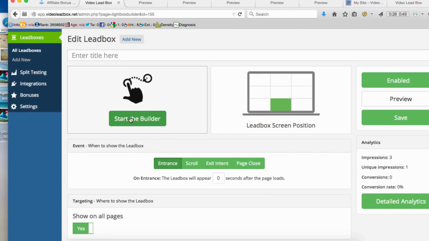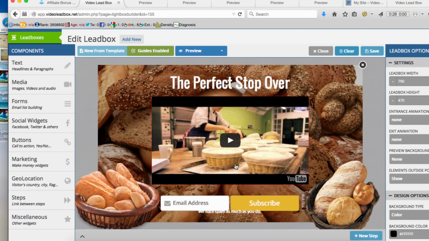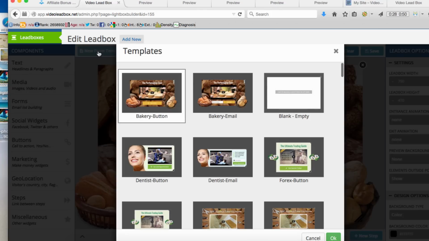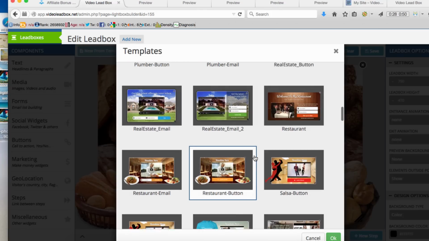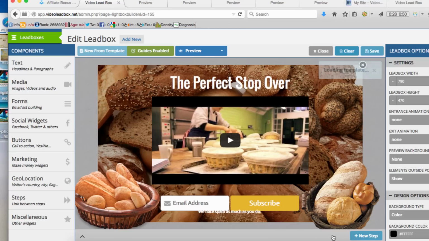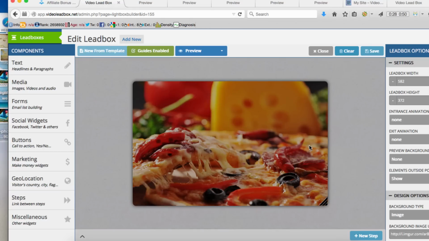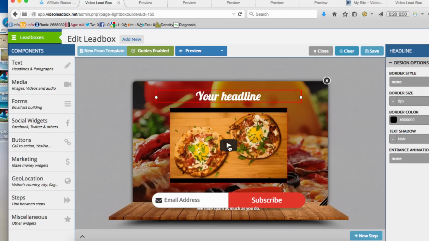All you have to do is go to this builder here and click it. And then all you have to do is choose what template you want, or you can build your own if you want to make your own custom lead box. There's a lot of different ones to choose from here. So here's like a pizza one. And then you just click it to edit it, change your headline.